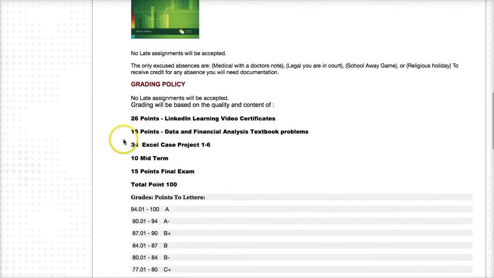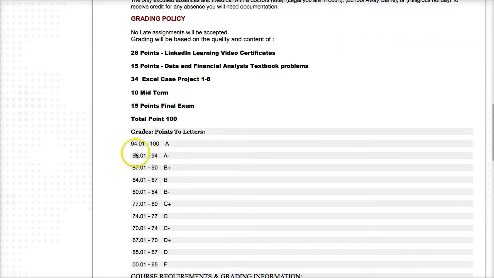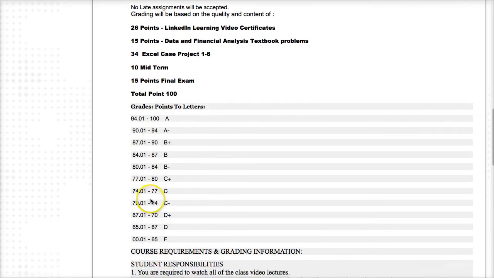And number 3 will be the Microsoft Excel Data Analysis and Business Modeling textbook. Okay, so the grading policy is going to be 26 points for the LinkedIn Learning videos, 15 points for the data analysis textbook homework problems, 36 points for the Excel case projects 1 through 6. There'll be a case project every week. 10 points for the midterm, 15 points for the final exam, for a total of 100 points. This is how your points will be converted into a letter grade.